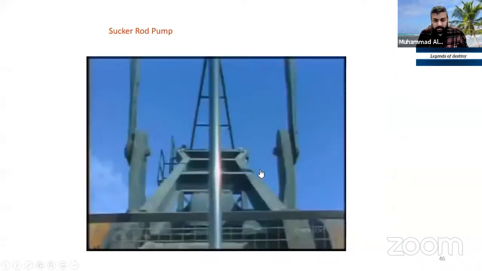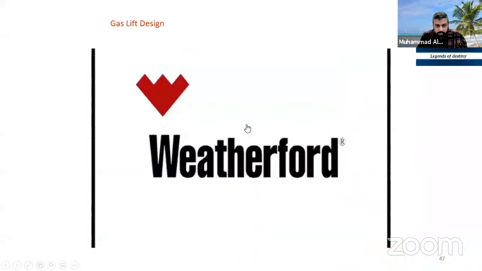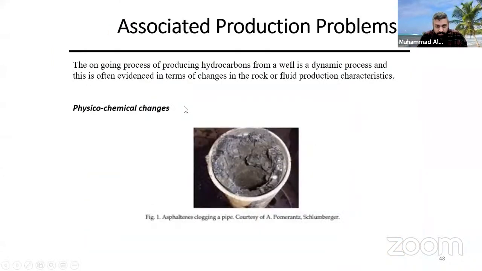So that was the two methods we just discussed. One was the rod pump and the other one was the gas lift one. This is the gas lift one, where we have the different kinds of gas lift valves and we allow the gas to come from the annular space and go towards the surface.